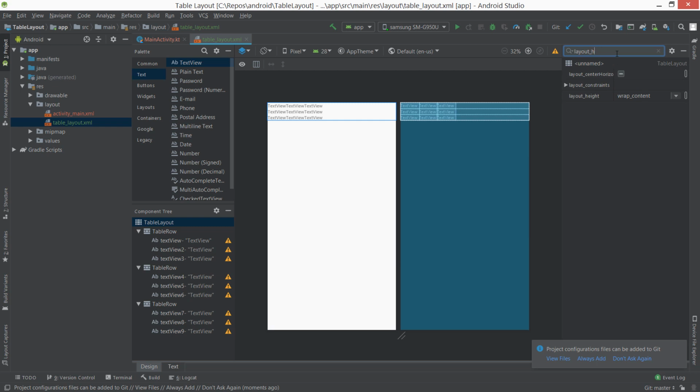The more important one here is the layout width, which is match parent. We're going to say wrap content. Okay, so that kind of cleans that up a little bit. The other thing that we want to do with this is we want to make it look a little bit more like a standard table. So we're going to give each text view some padding.